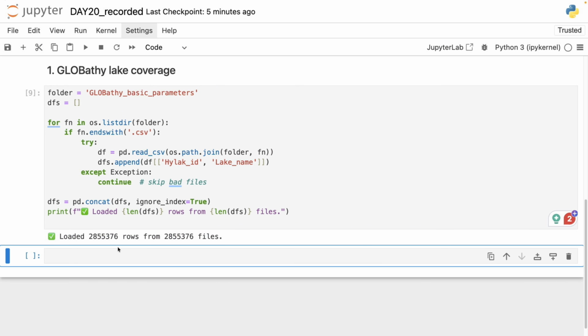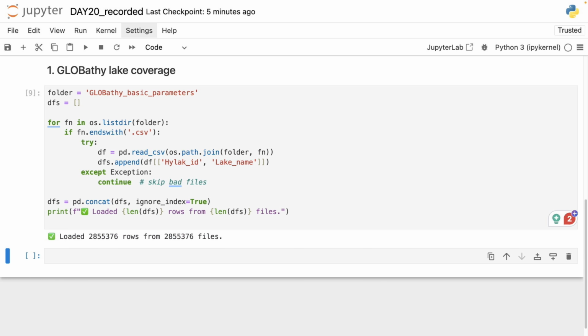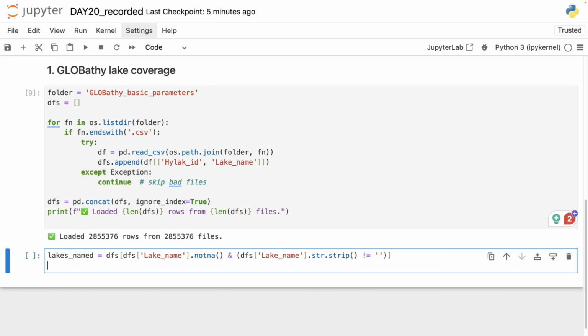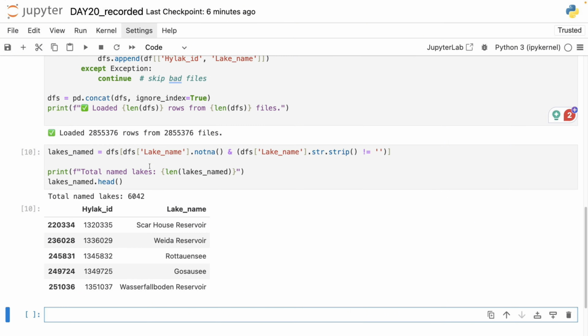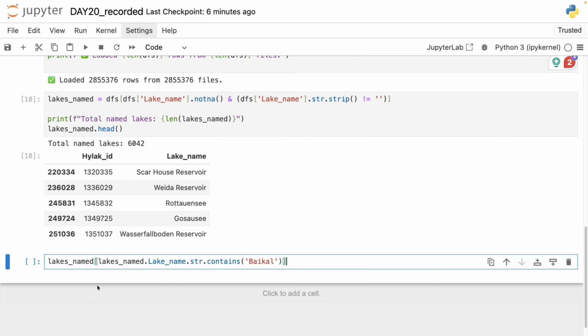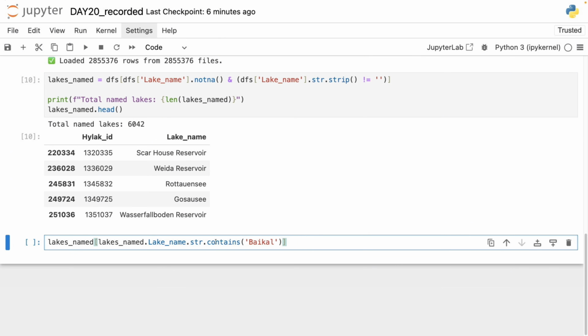Here we have almost 3 million lakes. However, this is a global dataset, so most likely only the most famous and globally recognized lakes will have a name feature here. So let's just filter it down to those lakes which have a name. And then we can pick one as an example. For instance, the oldest lake we know, the Baikal in Russia.